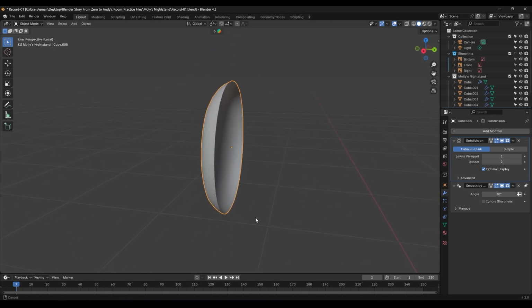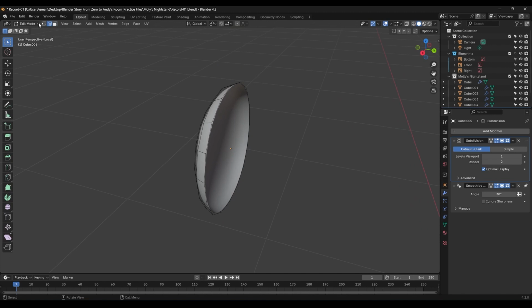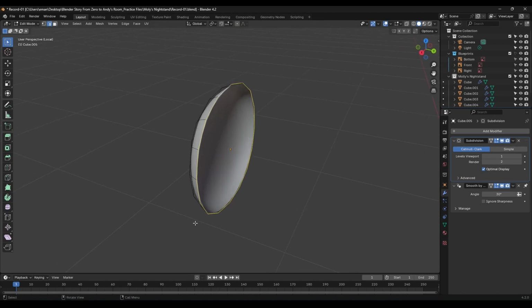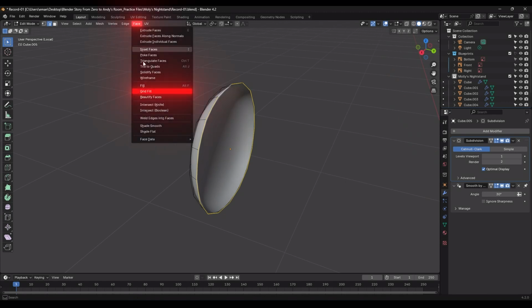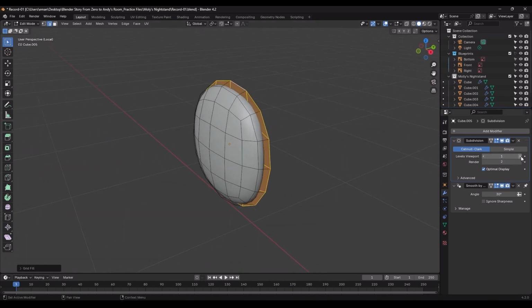this object. To do this, I press Tab to go into edit mode, make sure Edge Select mode is active here, and by holding Alt, I'll click on this edge to select all of these edges. Then, since we want to fill this part with faces, I'll click on Grid Fill under the Faces menu. And I'll set the viewport level to 2 here to make it smoother.